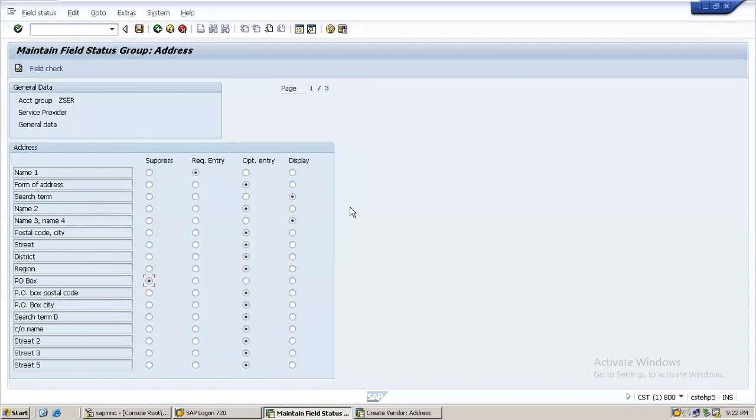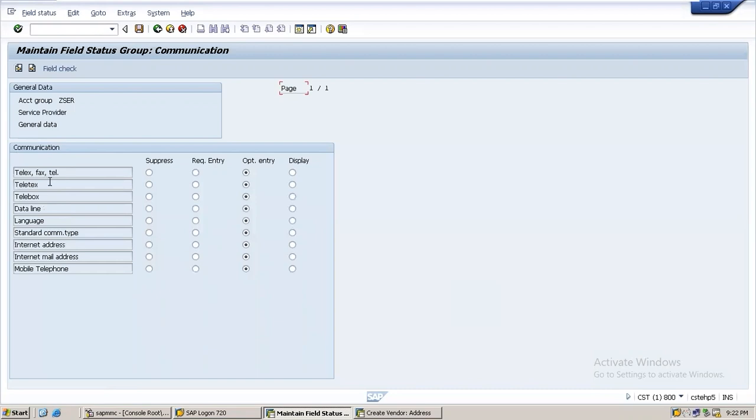So whichever field selections are required according to the business criteria, when we are discussing with business, we need to use that one, and accordingly we need to make the field either suppress, required, optional, or display. Once you're done with this address tab, click next, communication tab. Whether the email address, fax, telephone number, any fields we need to make it mandatory or optional or display or suppress. We need to take particular action on these fields.